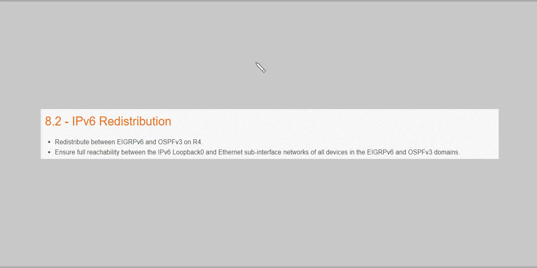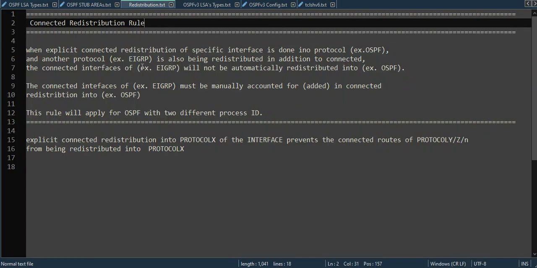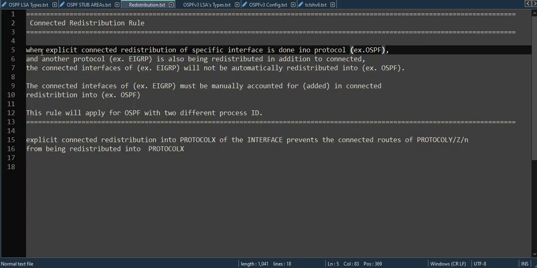Okay, before I conclude this section, let me explain what the connected redistribution rule is, and how we have to keep this rule in mind for mutual redistribution in our routing protocols. When explicit connected redistribution of a specific interface is done into a protocol. Okay, what is explicit connected redistribution? Let me show this here.